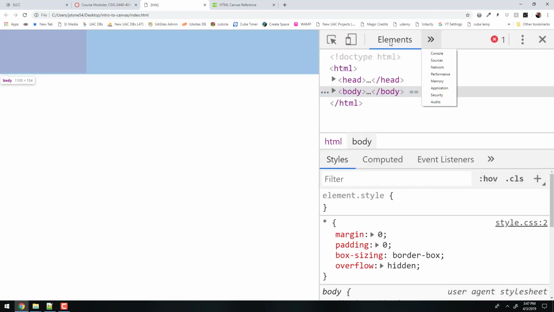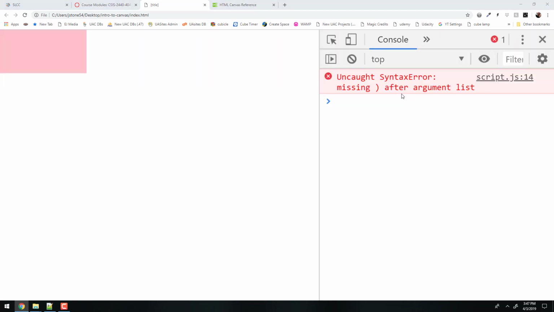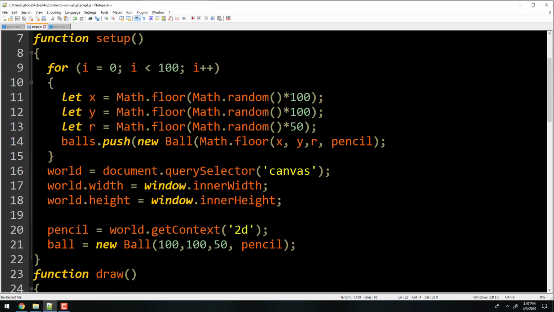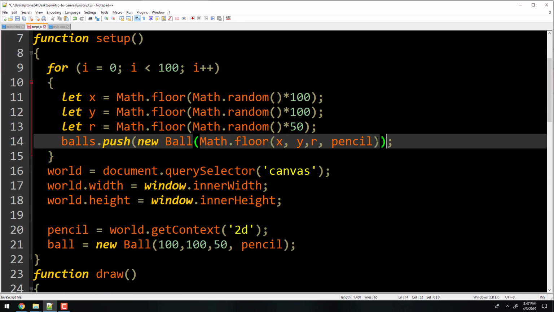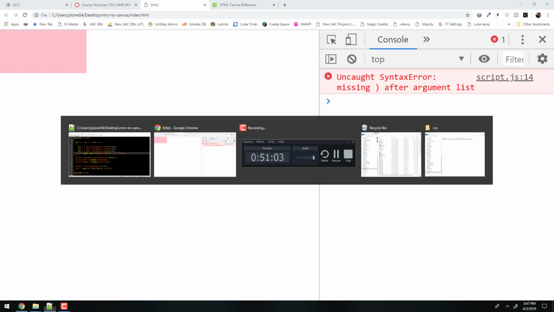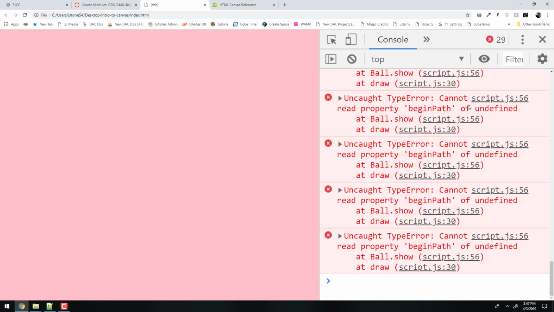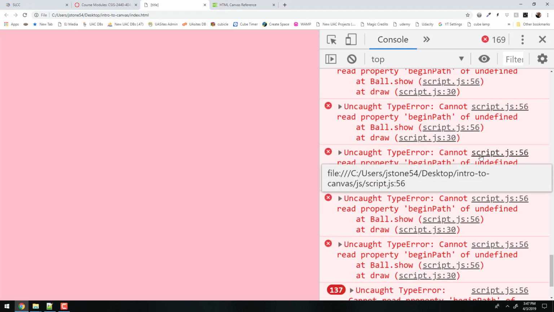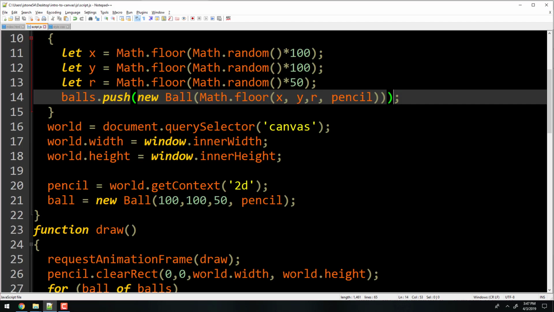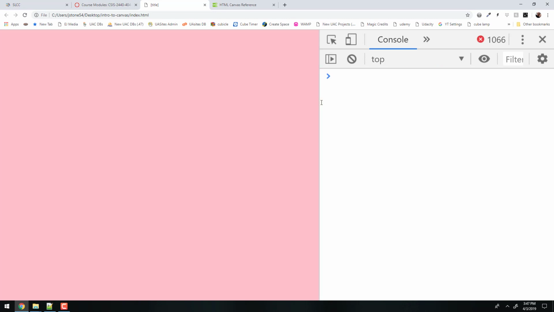Let's see what we got here. Console, missing a parenthesis. What did I miss? Right here. Nope. Yeah, one more, dude. I missed 2 parentheses. All right, now look, this is going to error over and over again. Cannot read JavaScript line 56. Why did you put a Math.floor inside the new Ball? Oh, I didn't mean to. That was an accident. Good catch. There we go. That's probably what's going on there.